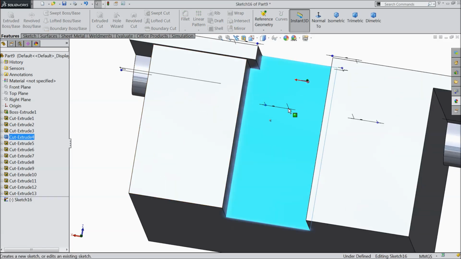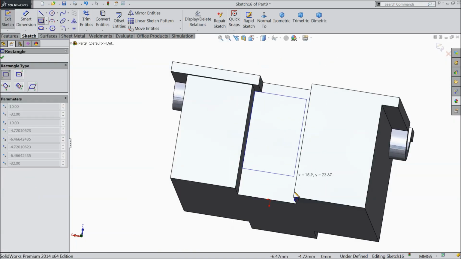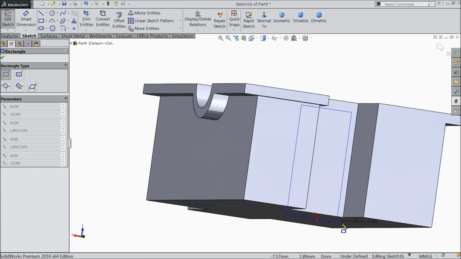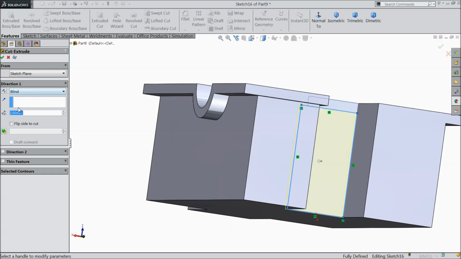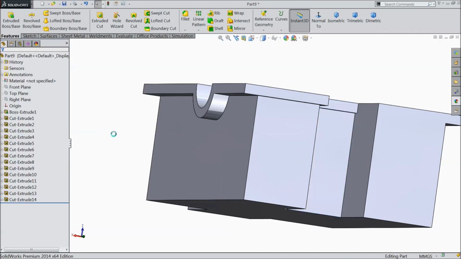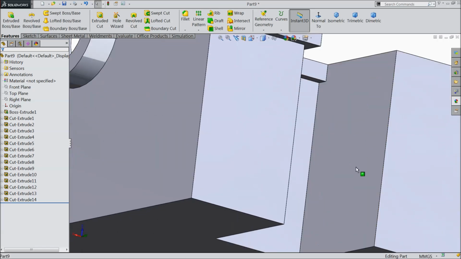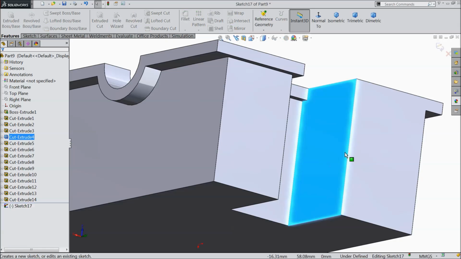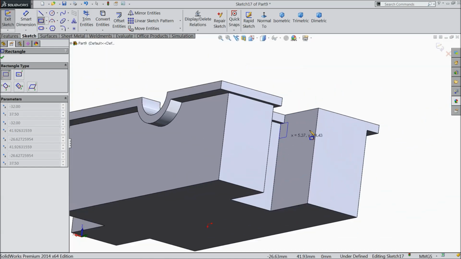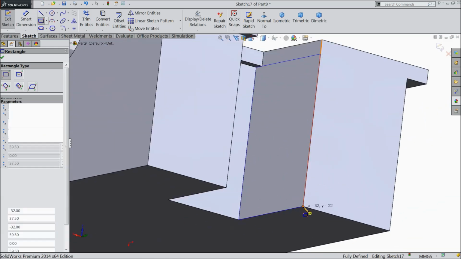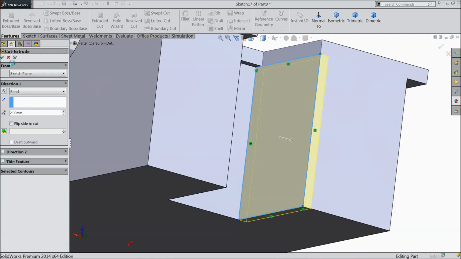Select inside face, sketch, corner, select this inside edge, just rotate this edge, cut, depth 2 mm, okay. Now just rotate, now this wall sketch, corner rectangle, select the inside edge and select this outer edge and extruded cut 2 mm, okay.